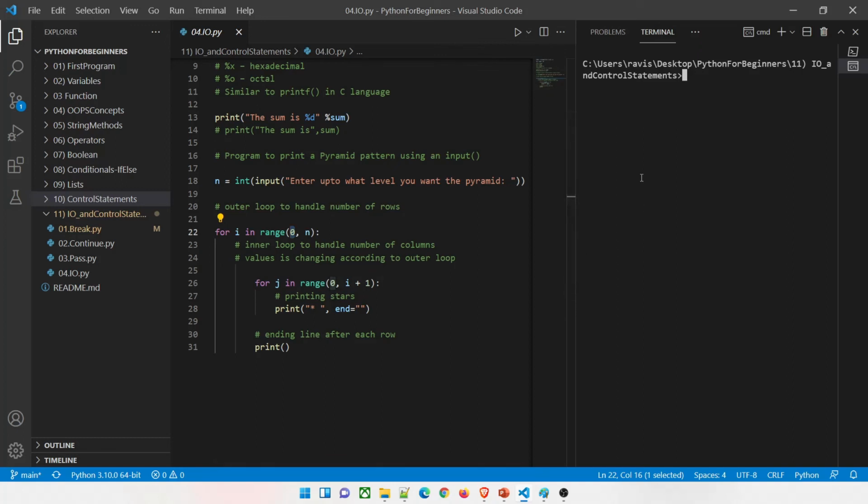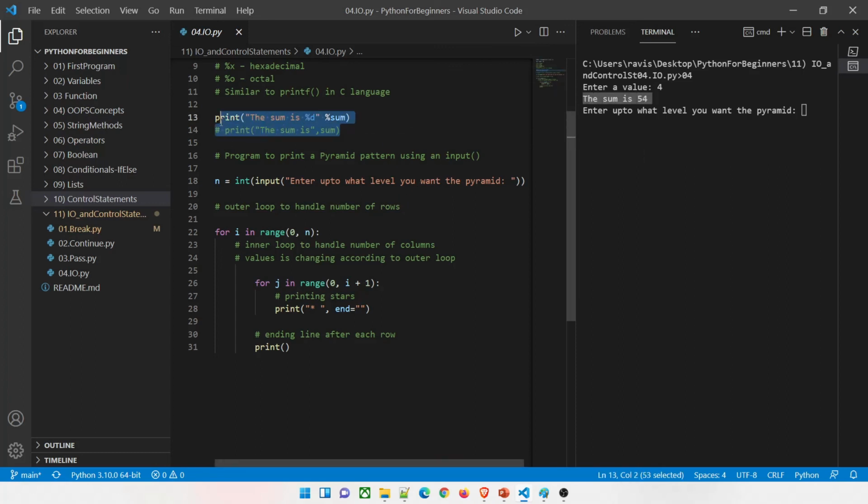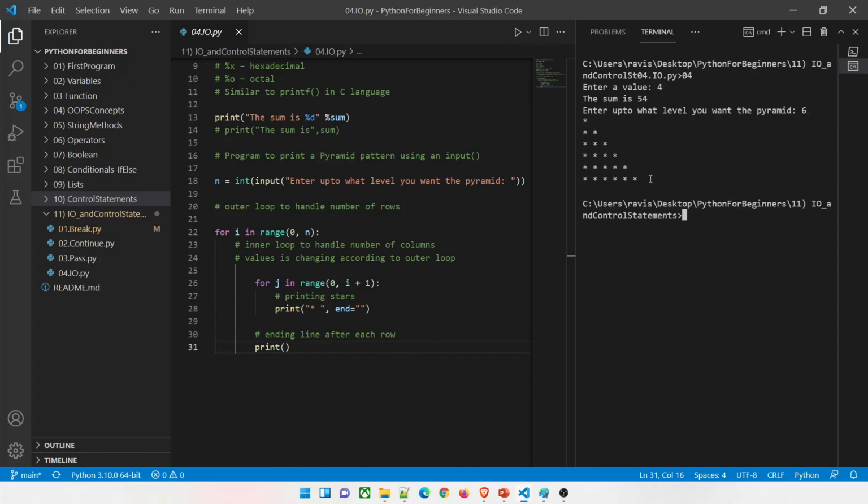So let me run this and let's see how it works. So it is asking me to enter a value for this. Obviously I'll add 4. 4 plus 50 equal to 54. Perfect, and that's what it has printed over here. I hope you have understood it. And now it goes to the pyramid. Now let's say I give it 6 over here, and it'll pick 6 levels. So 1, 2, 3, 4, 5, 6, 6 levels of my pyramid. You can enter any value, that's totally your choice. I hope you have understood it, guys.